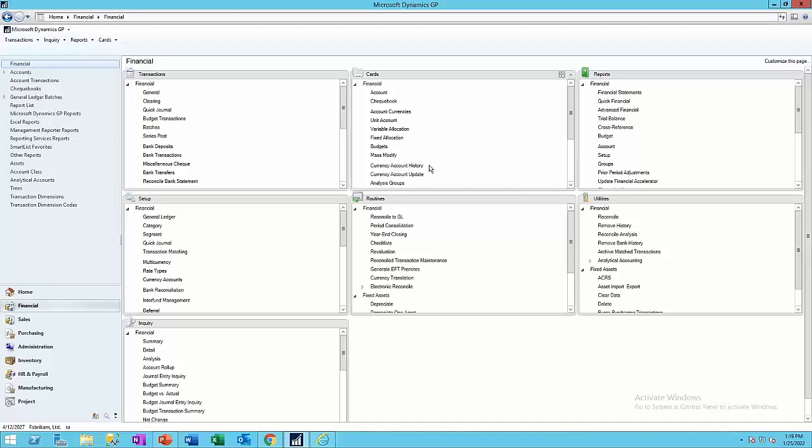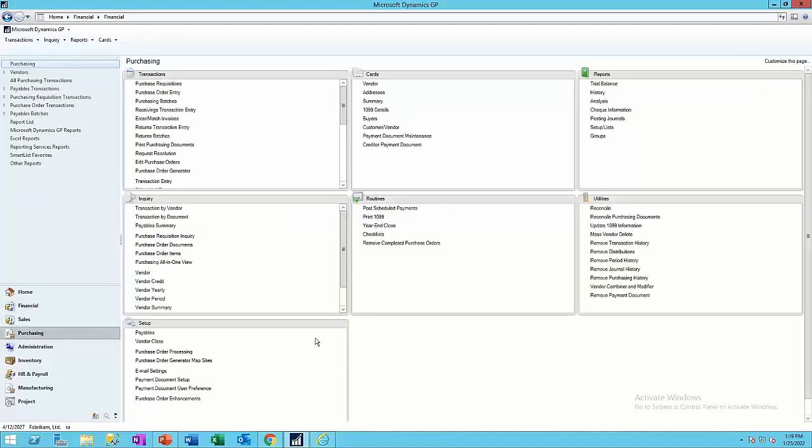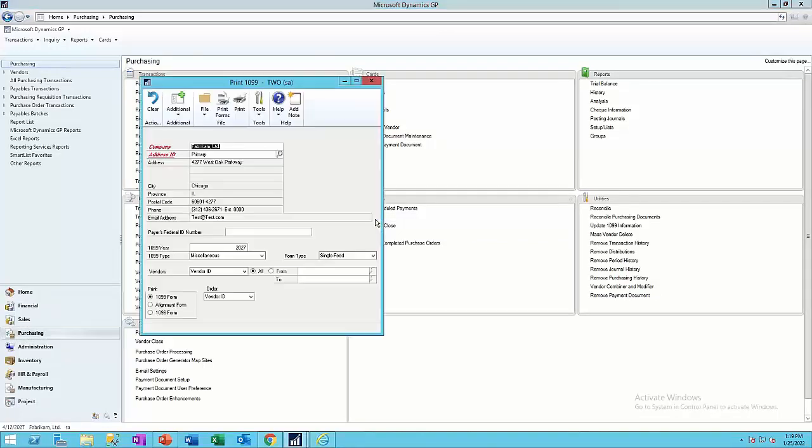So those people that are using the 1099 function, I'm just going to go down into my purchasing tab here. One of the things that they've added here is the ability to click on the print 1099. Well, sorry, I shouldn't say they've added the ability to print 1099. The print 1099 has always been there. But what they've added is the single feed or the continuous feed. So these are just the form types that they've added to this functionality.